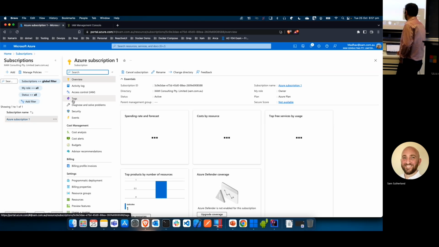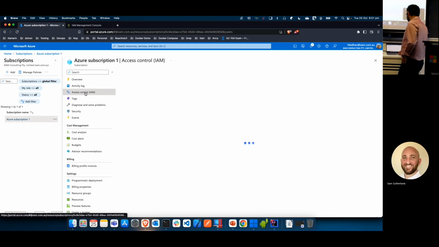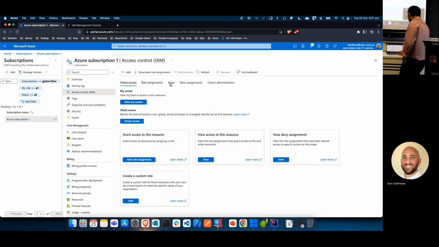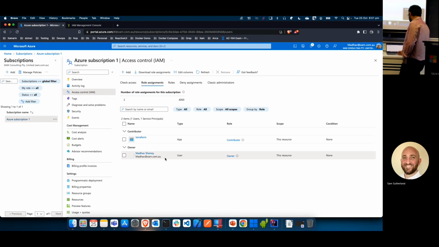You guys can see it, right? You can go into subscription, go to access control, and then you can assign it a role. I've assigned the role contributor for Terraform, though it doesn't have to be contributor. You can restrict it even further. But in my case, I just wanted to create any kind of resource, so contributor works.